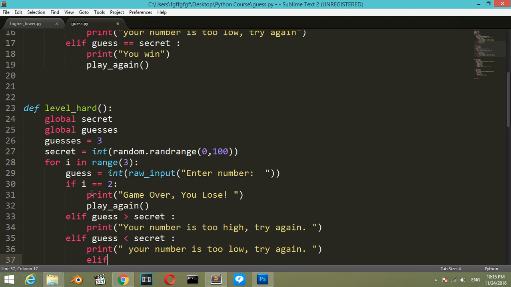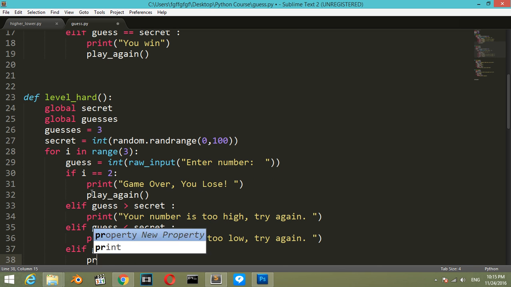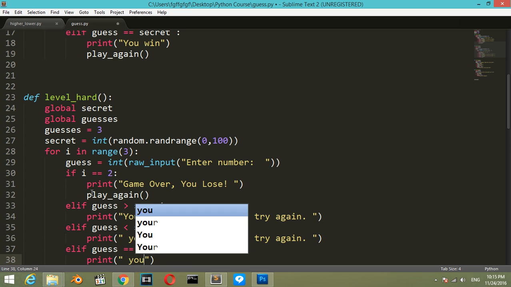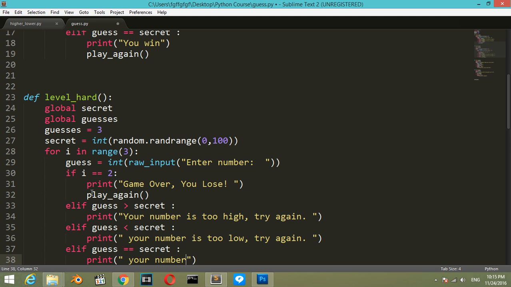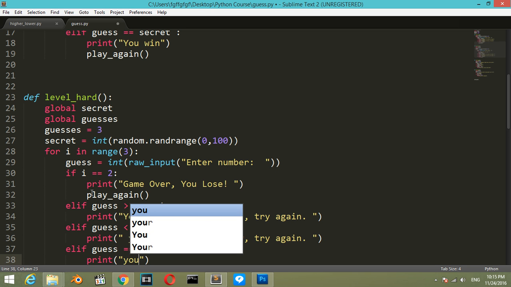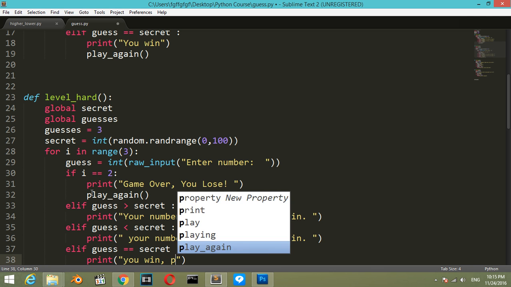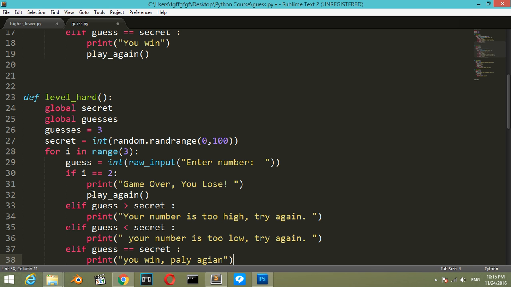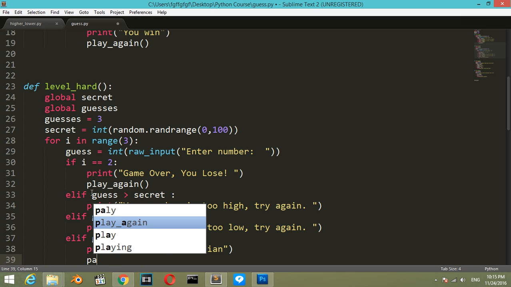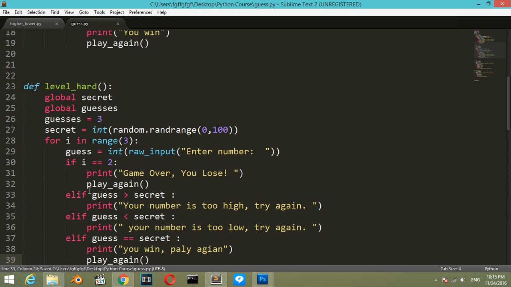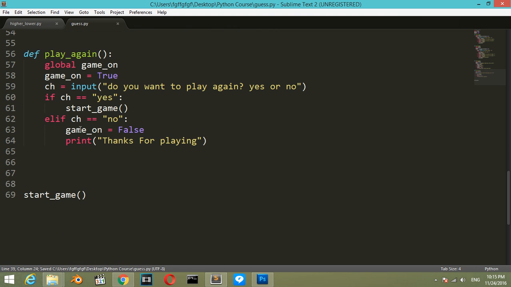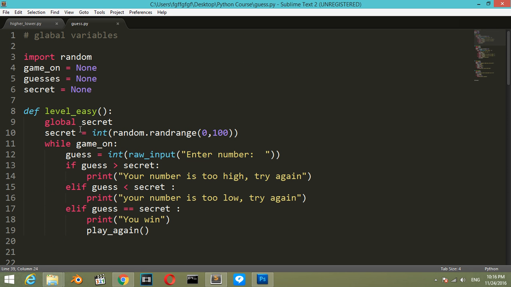And elif guess will be the same as the secret, we will print for the user "Your number... you win" and "play again", we will play again. So we have completed level hard and level easy, and so we have completed the whole game. So let's give it a try inside the shell.